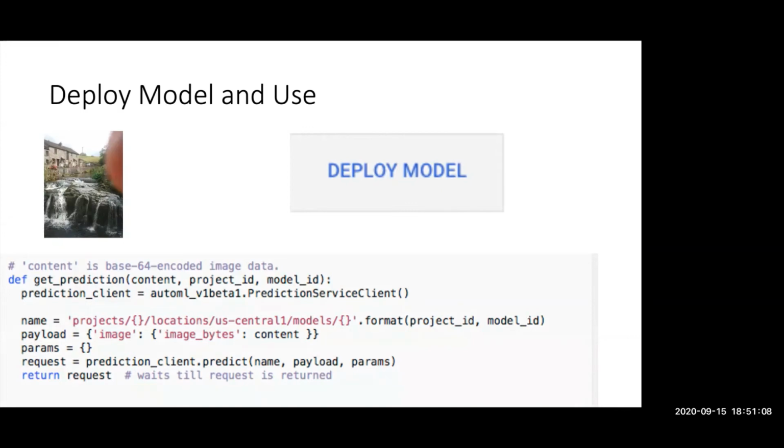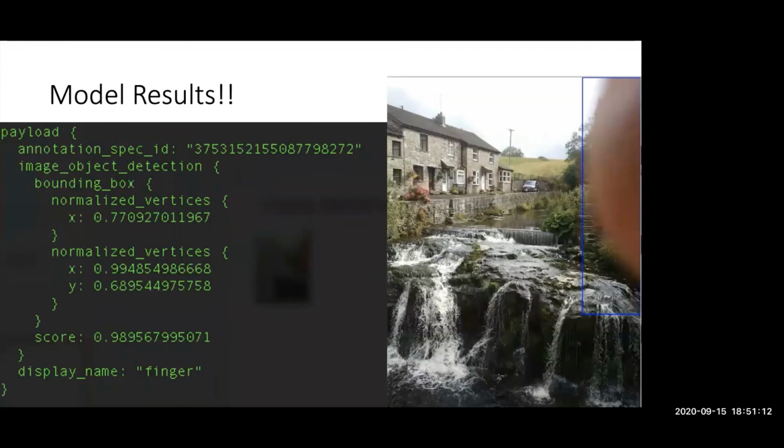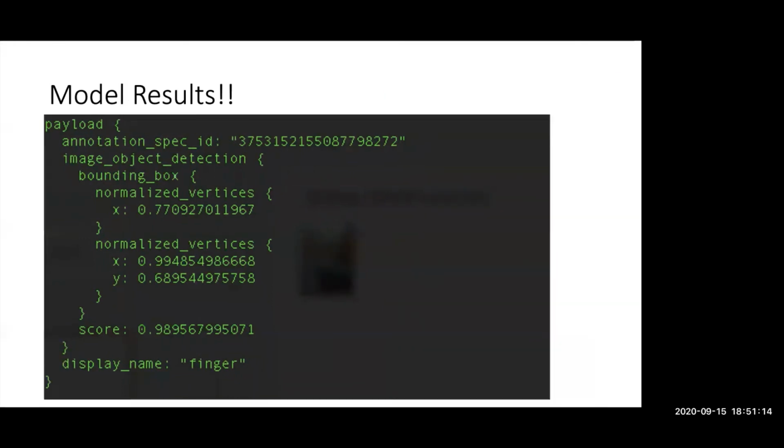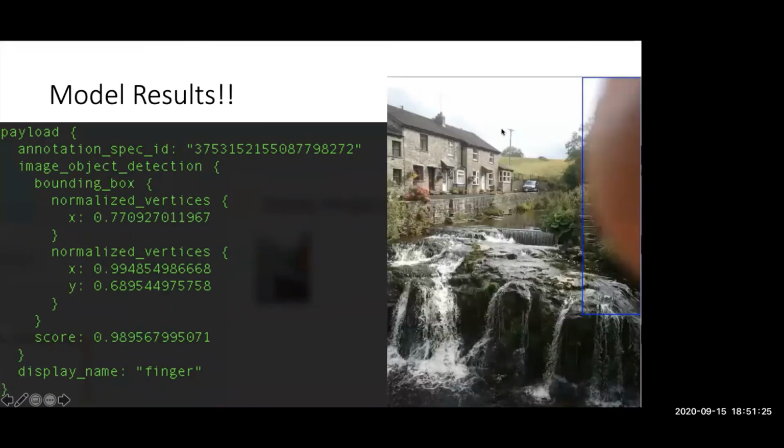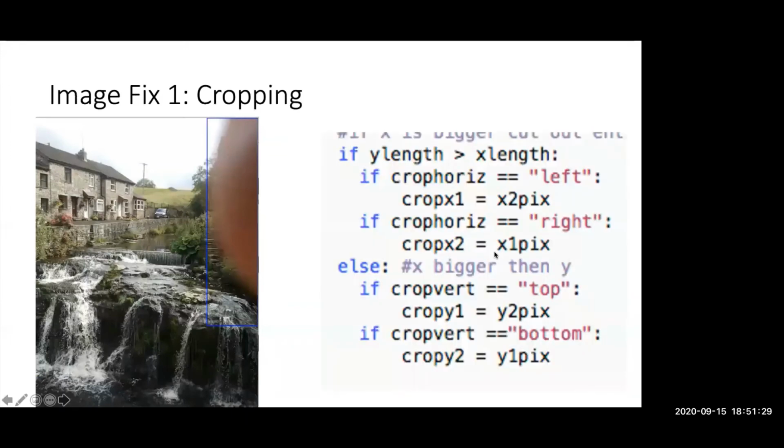It'll find the box and send it back to me and tell me where these things are. All right, cool. So I upload the image, and I get bounding boxes back. Like it found a finger, it's 99% sure, and this is XY. In this case, Y is 0, XY, right? And there it is.